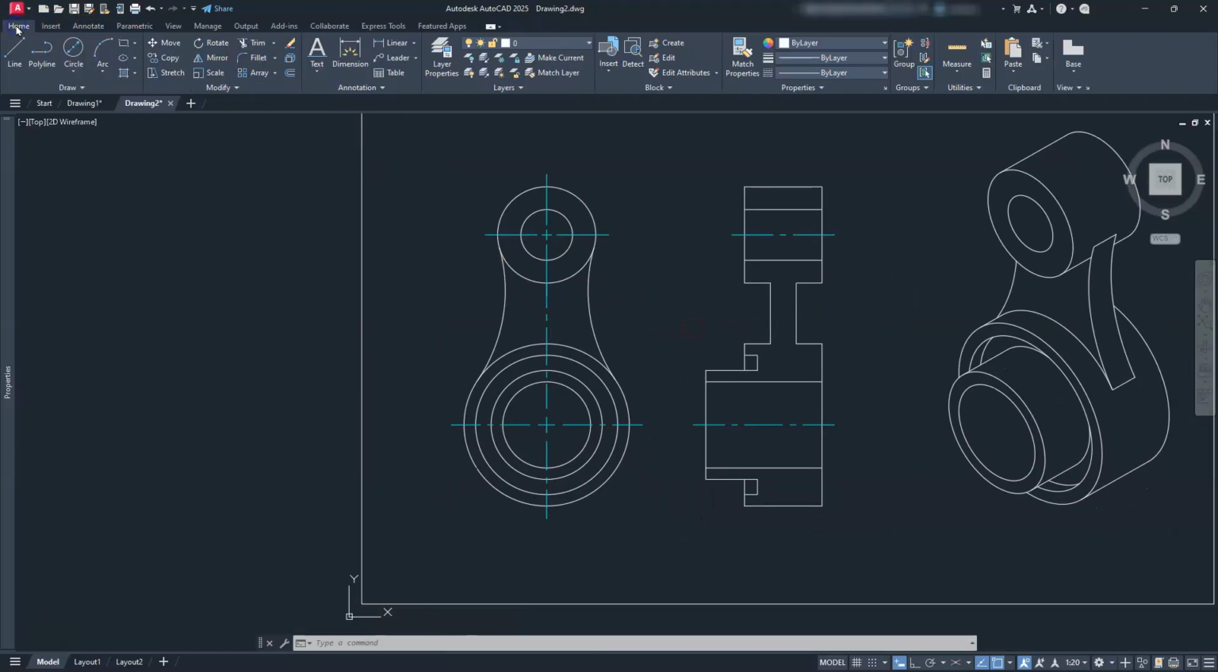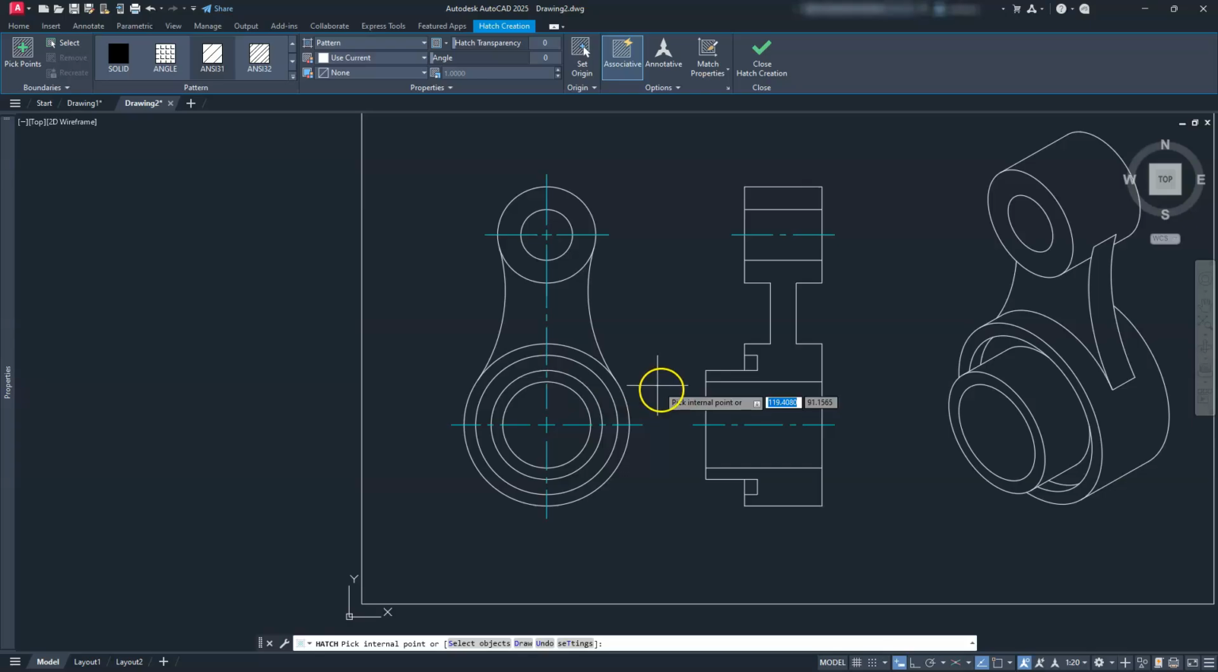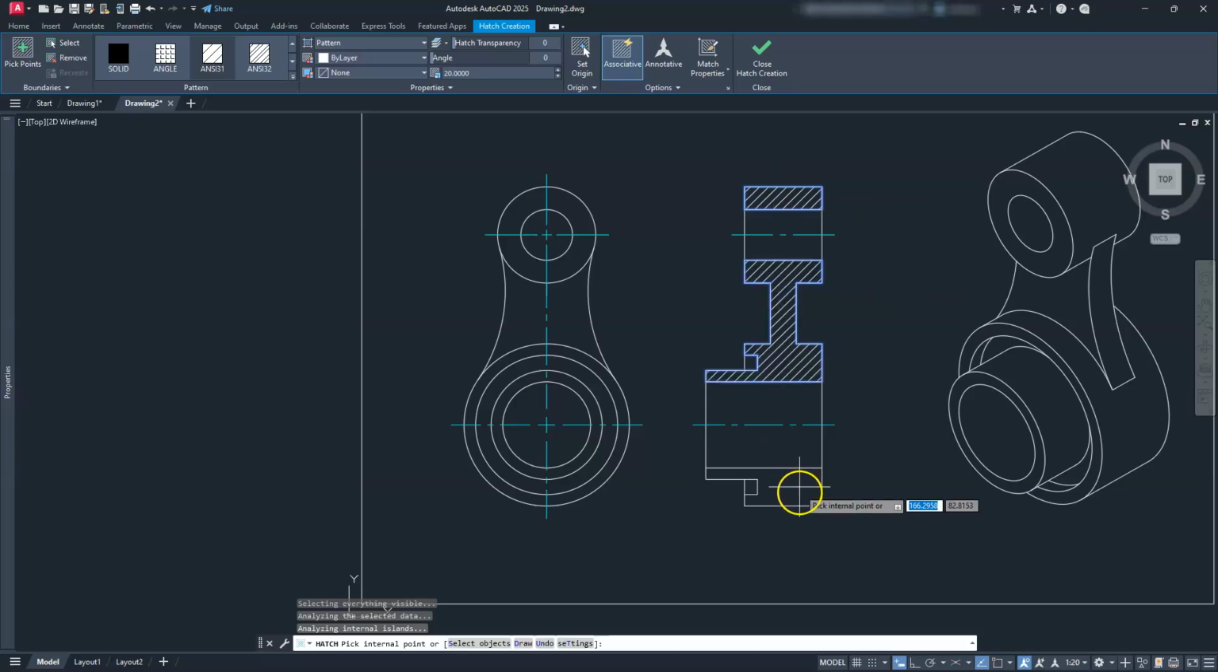The hatch is located on the Home tab, and you can just type in BH and it's located here. Give it a second. What I usually like to do is set this to whatever my scale factor is. In my case, it's going to be set to 20. So I can click here, in these 3 places, right? Let's go ahead and close the hatch creation.